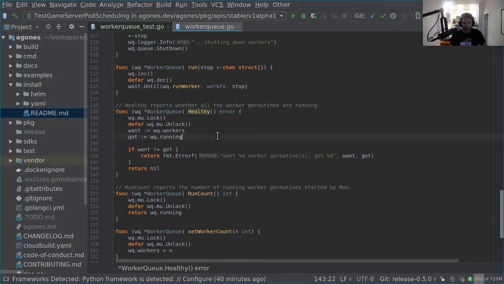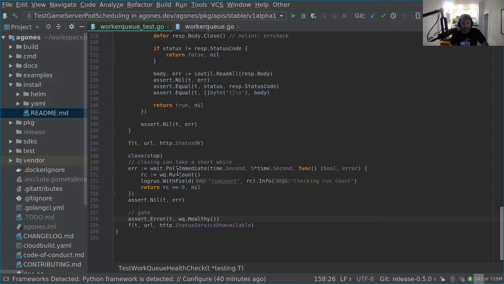I'm actually really quite intrigued by why this failed. If want does not equal got, but they should not equal each other. So why did you not get? That's a weird one, because we wait to see what the run count is, and if the run count is 0, then we should just keep going. Like that's reasonable.